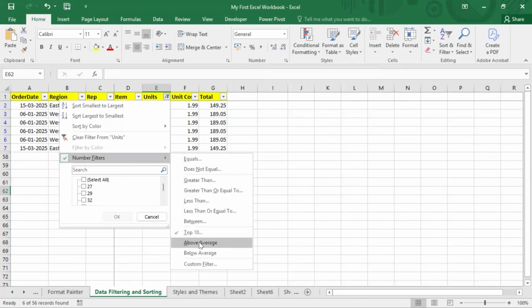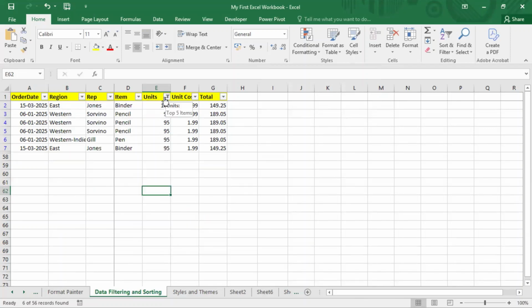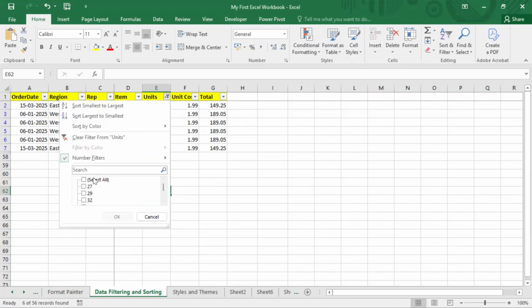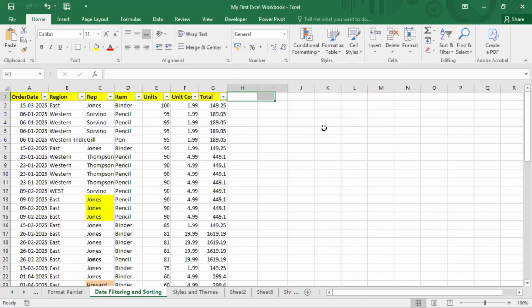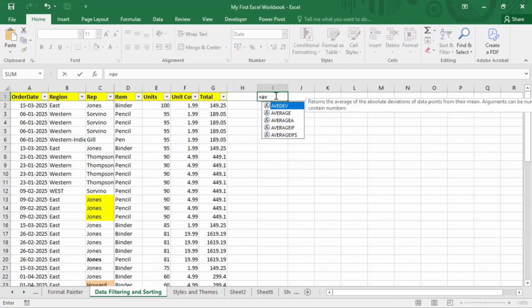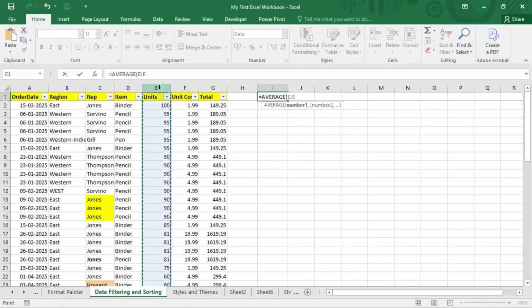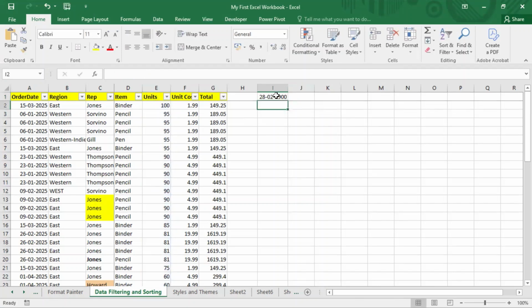I can see above average or below average. So suppose my average for units is, let me get the average. If I say equal to average of this entire units column, it is coming to be okay. Since I formatted it in the form of a date, let me make it a number. So 59.27 is the average.